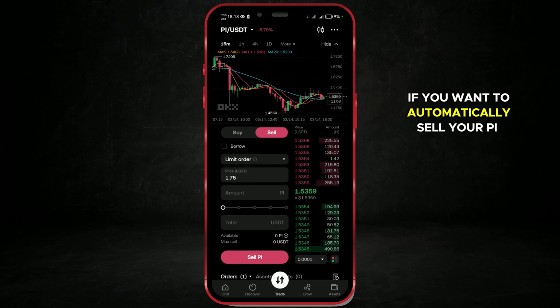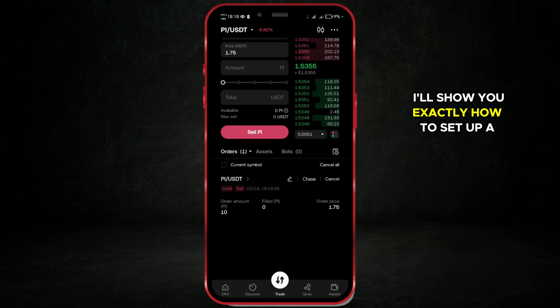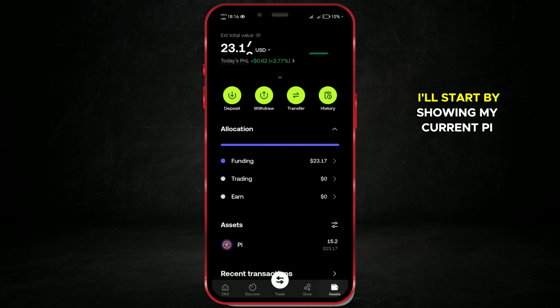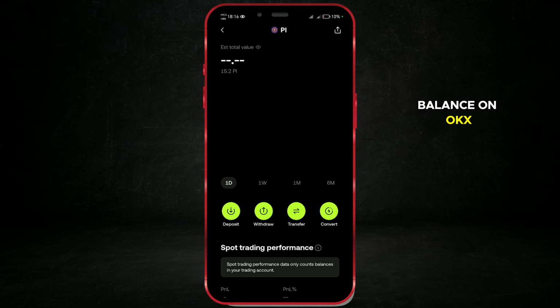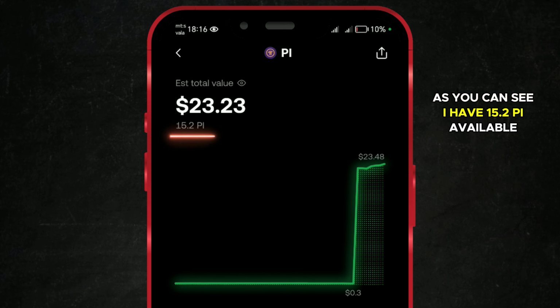If you want to automatically sell your Pi coins when the price increases on OKX, I'll show you exactly how to set up a limit order. First, I'll start by showing my current Pi balance on OKX. As you can see, I have 15.2 Pi available.